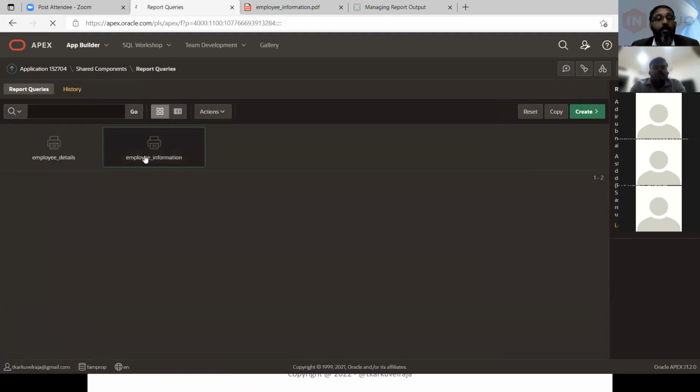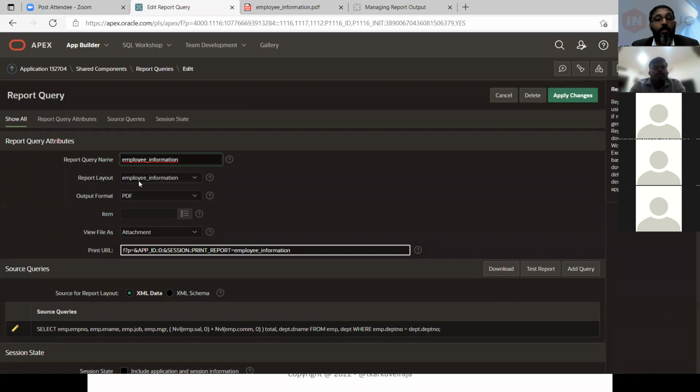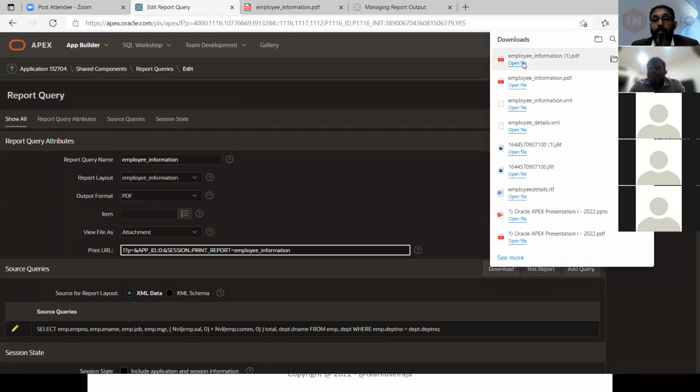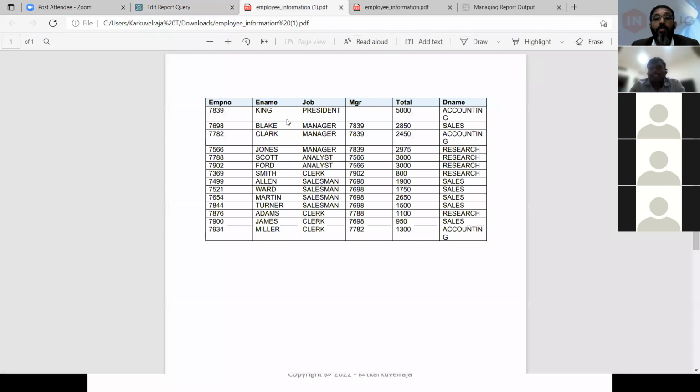So I'm clicking employee information. So the recent report layout, which I selected, is reflected now. So now I can test the report. And on clicking test report, you will be able to see the difference between both the reports. See, this is the custom report, which I built.